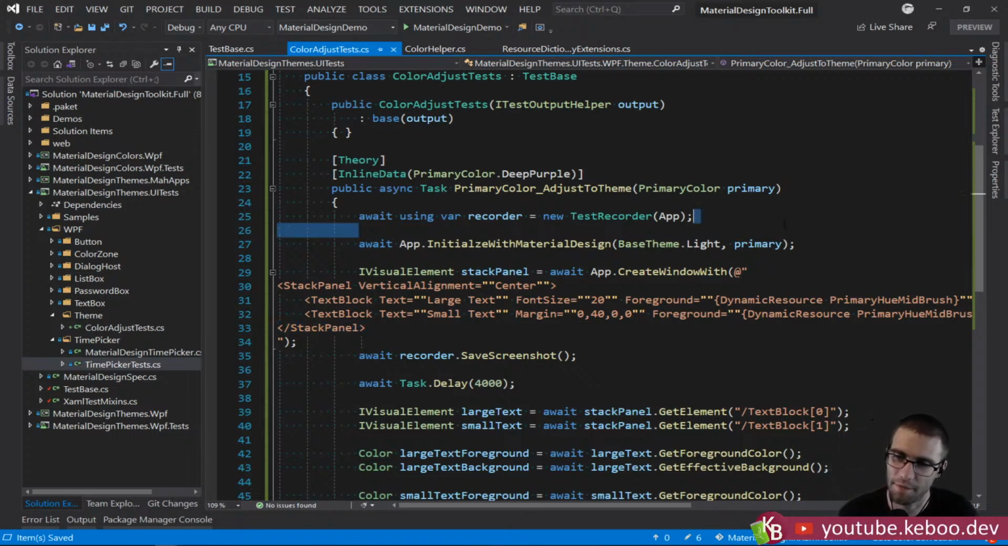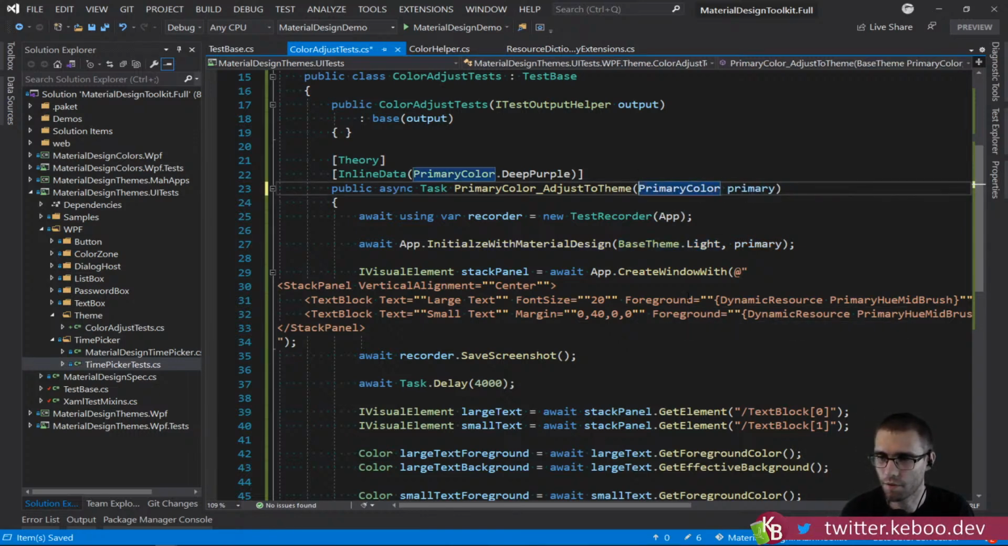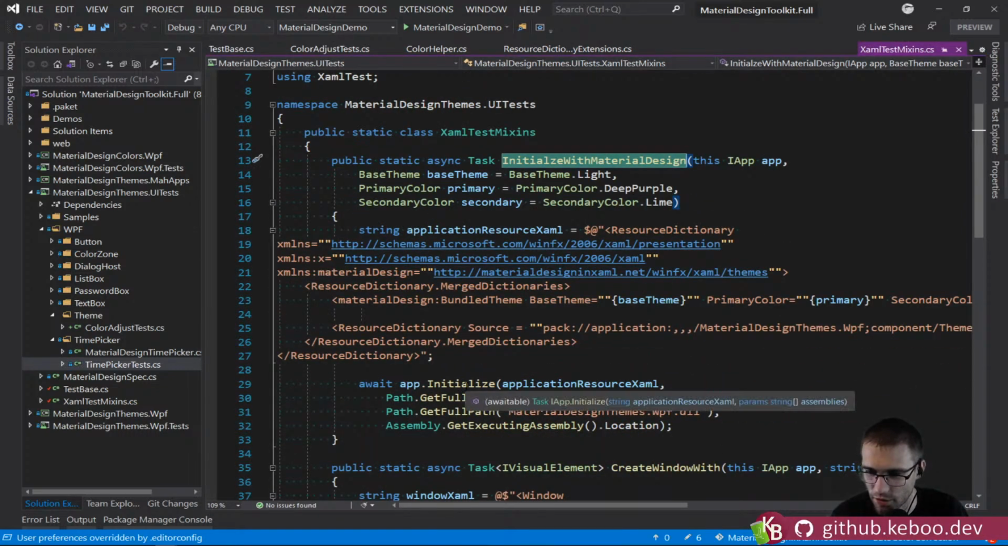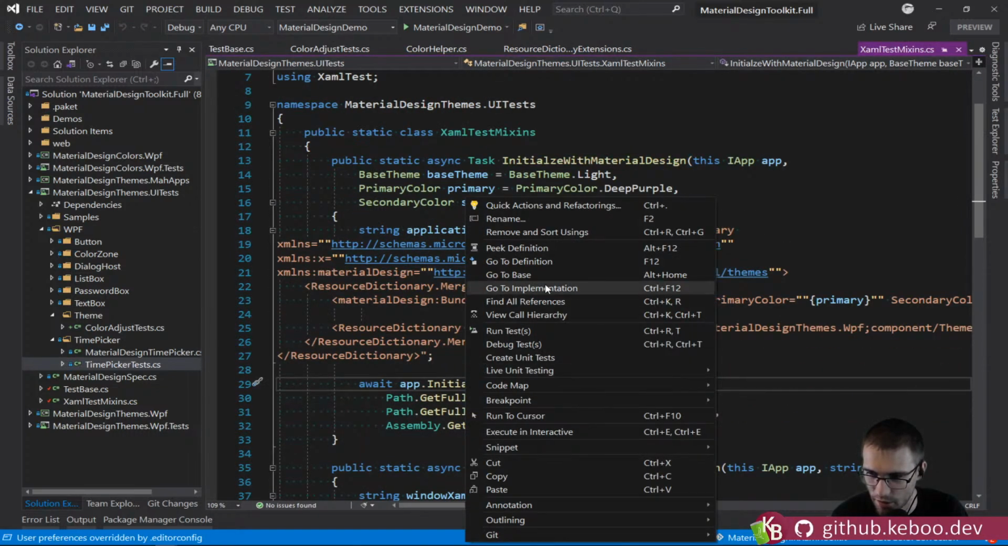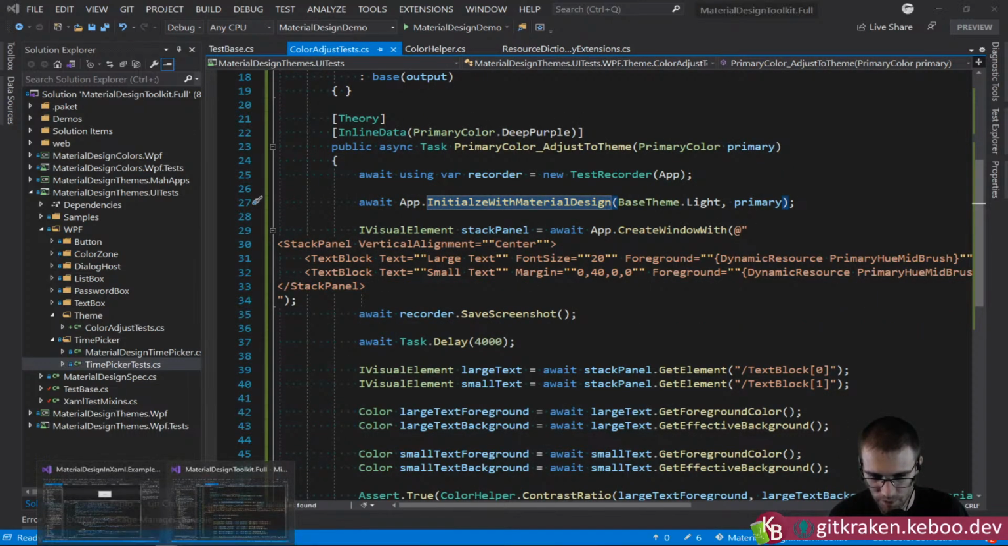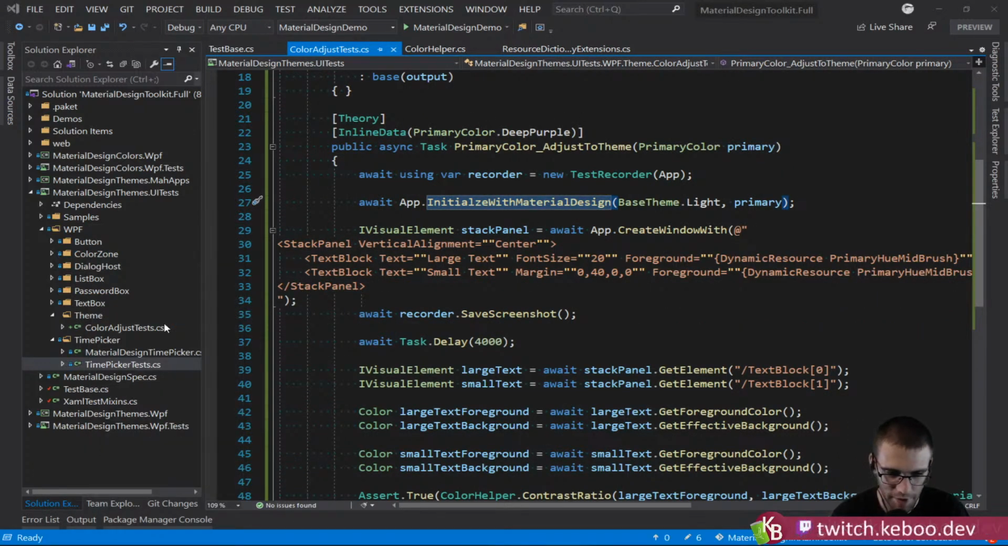I'm trying to decide if I make base theme effectively a parameter here as well, right? Or if I just do light and dark inside the same test. The interesting part is I don't think I can actually call initialize multiple times. I'm fairly confident I can't, because it's going to spin a new app.xaml. I don't think it'll let me reinitialize. And as the author of the library, that makes me sad.